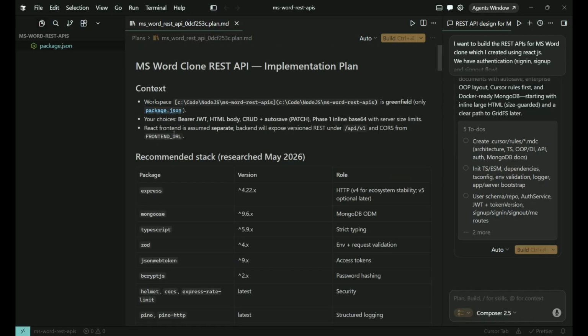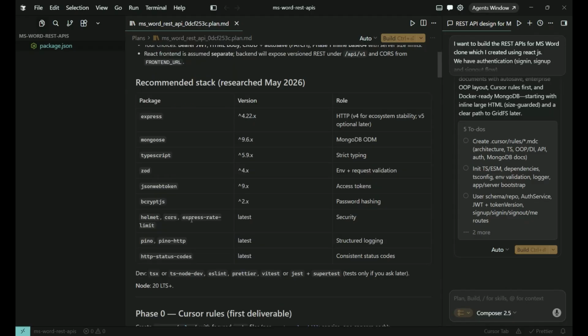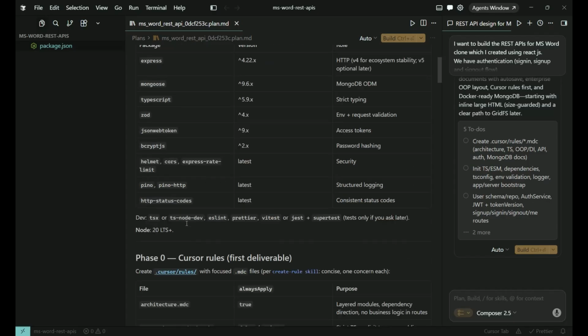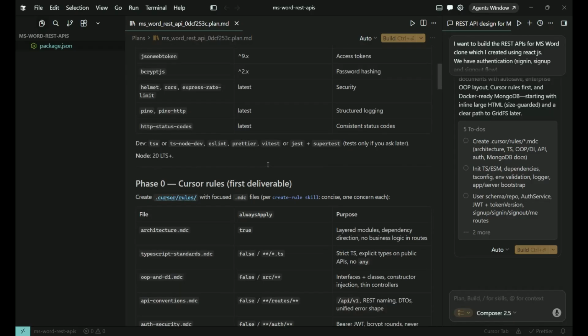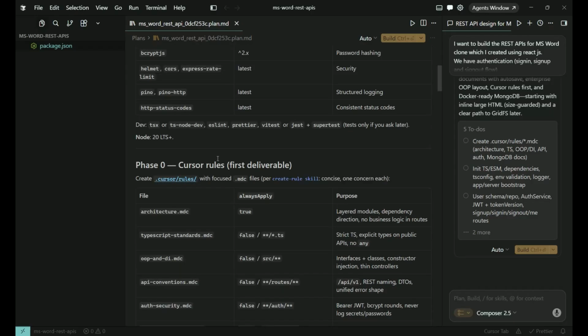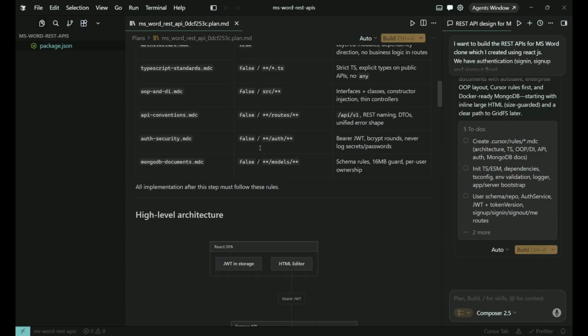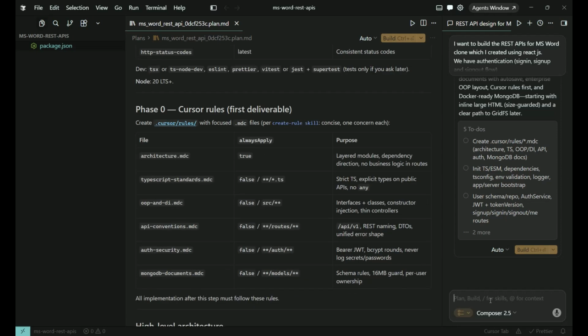So from the start, the context is this: Express, Mongoose, TypeScript, Zod for validation, JSON Web Token, bcrypt.js, Helmet, CORS, Express Rate Limit, Pino HTTP, structured logging, and HTTP status codes, consistent status codes. And for dev, this, yeah. So unit tests we will be integrating later on, or should we have them in this plan only? So we can modify this plan as well.